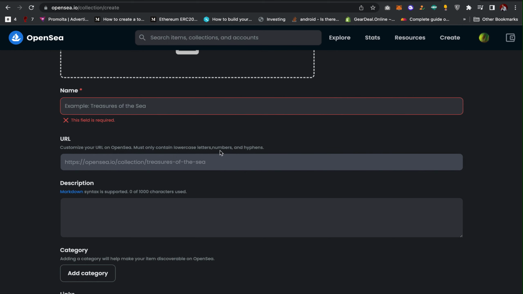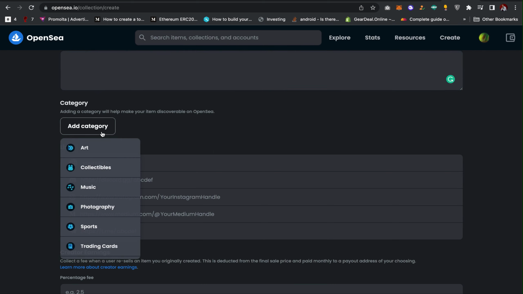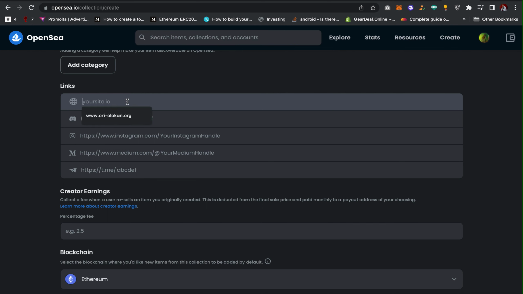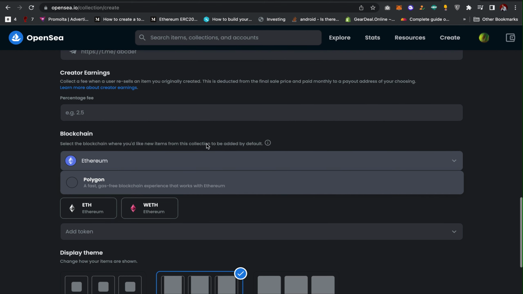The URL has to be unique. Then you add the description and the category of your collection, maybe it's art, maybe it's music. Then you add your social media links here, and then the percentage fee, how much you want to collect as a royalty fee. So anytime people sell your NFTs, you make a particular amount of profit from that NFT. Here you choose the network you want to use.